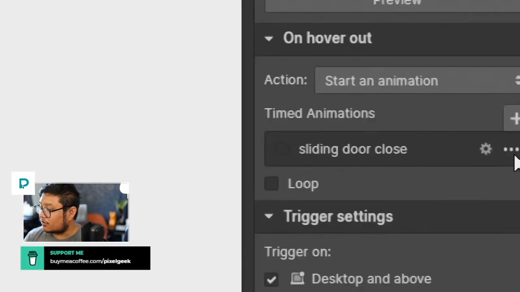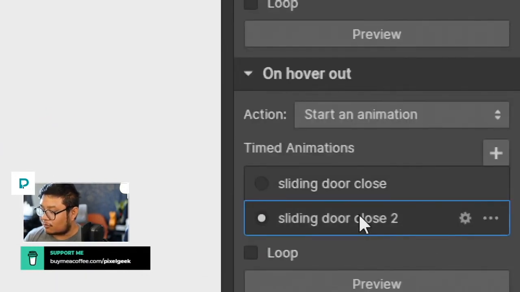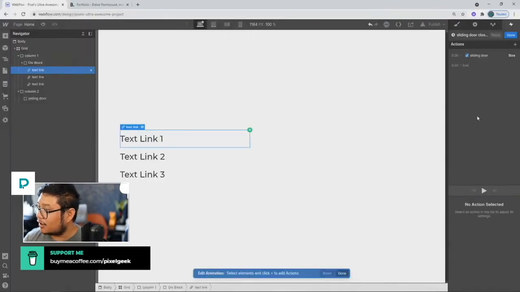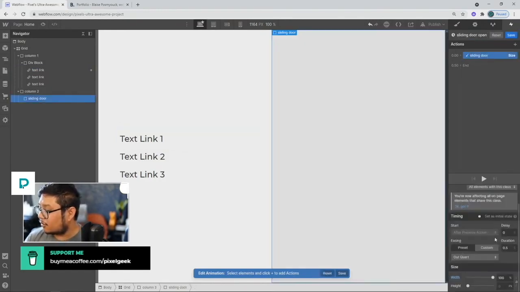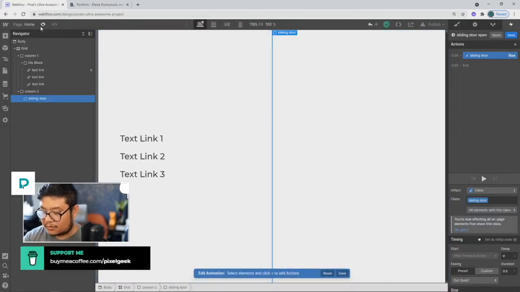And what I'm going to do is just duplicate this. Rather than recreating it from scratch, I can duplicate. And I'm going to call this sliding door open. Instead of the size being 100%, I'm going to set it to 0%. So it's back down there. All right, let's do a test. Cool, cool. Now let's go ahead and test some more.